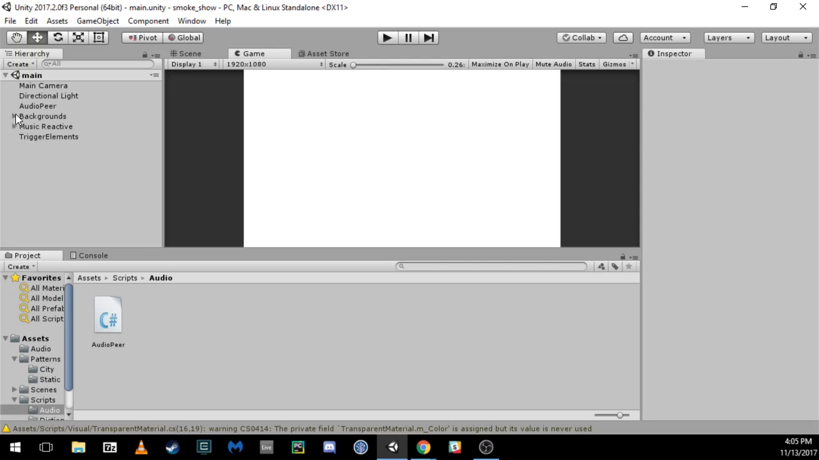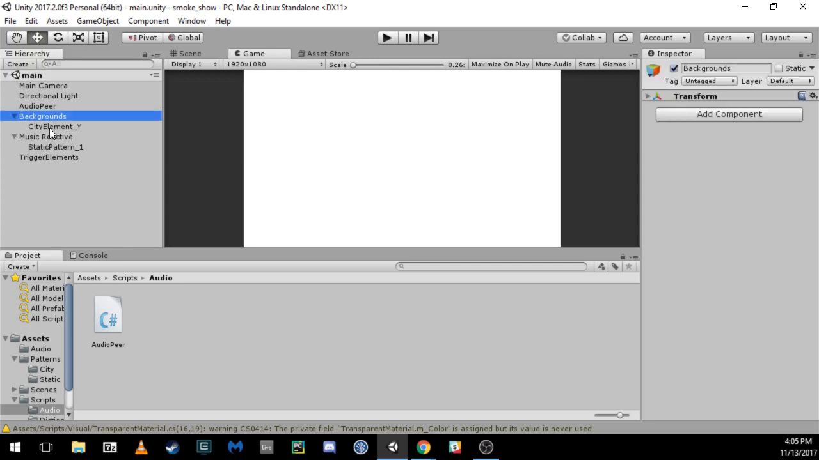So you're going to want to take a look at the hierarchy here in Unity. This is where we're going to be keeping all of our elements. And they're really divided into two categories. Background elements are sort of static. They won't change with the music or react in any sort of way. And then there's the music reactive elements, which, as the name suggests, will react to music. And I'll kind of demonstrate that here in a second.